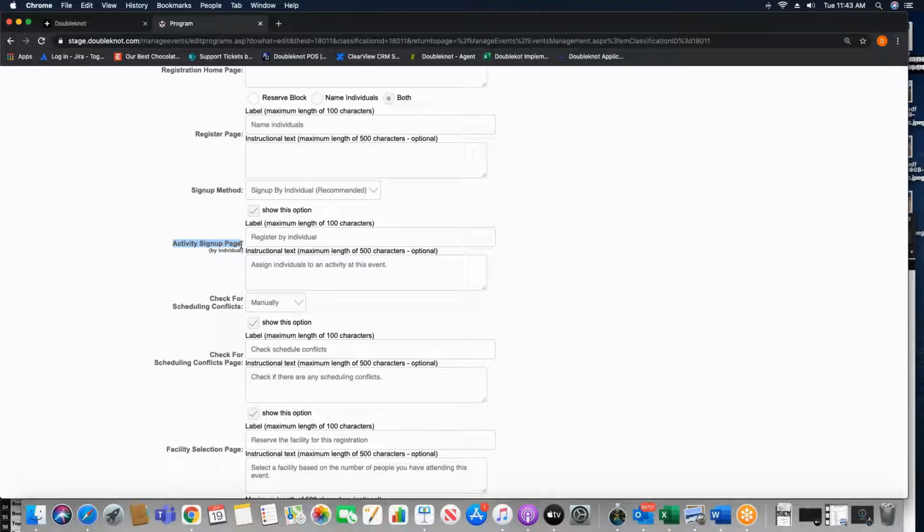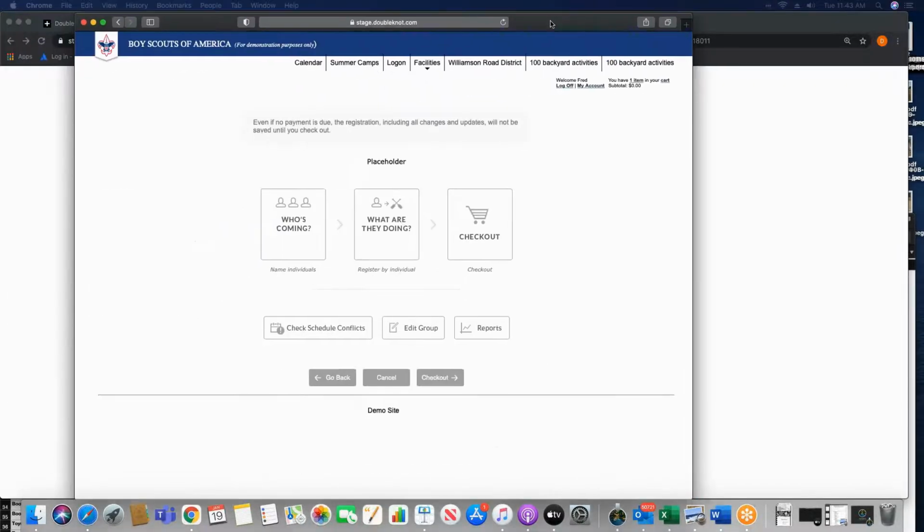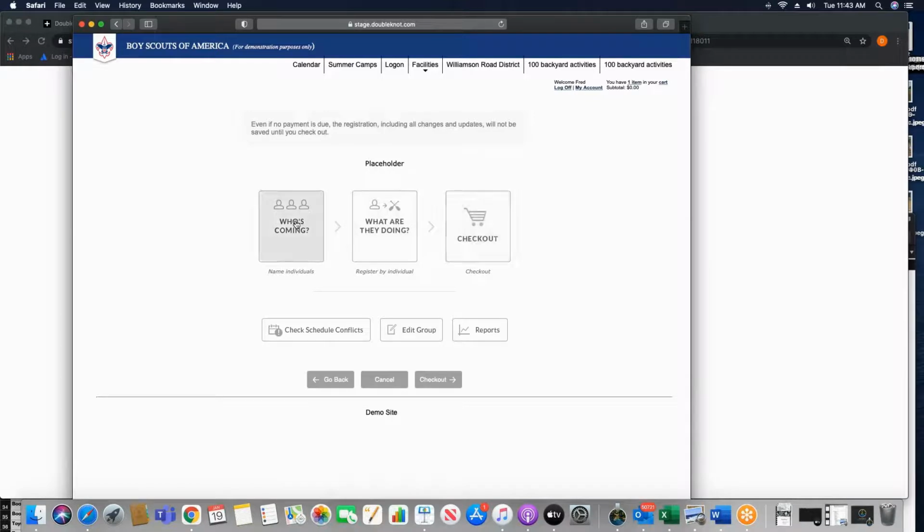So if I didn't want them to see activity sign up because merit badges aren't open yet, I just want them to provide the names of the people, check out, and pay my deposit. You can uncheck that box and it will not display to them. And the only thing they see is who's coming and check out. So I just want to collect their names. Maybe I want to collect some form info, and then I want them to check out and pay.